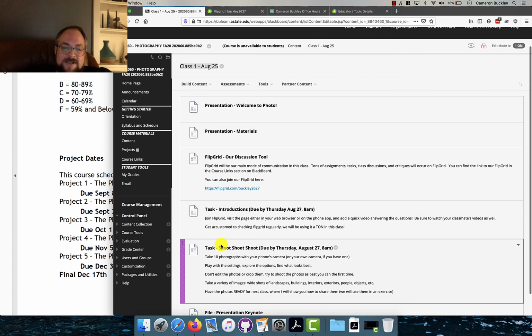Then you have another task called Shoot, Shoot, Shoot. You're going to take 10 photographs with your phone's camera, or if you already have a DSLR or a mirrorless or another camera you want to use, you can use that. Play with the settings, explore the options, find what looks best. Do not edit the photos or crop them, okay? Don't crop in or anything. Just try to shoot the photos as best as you can the first time.